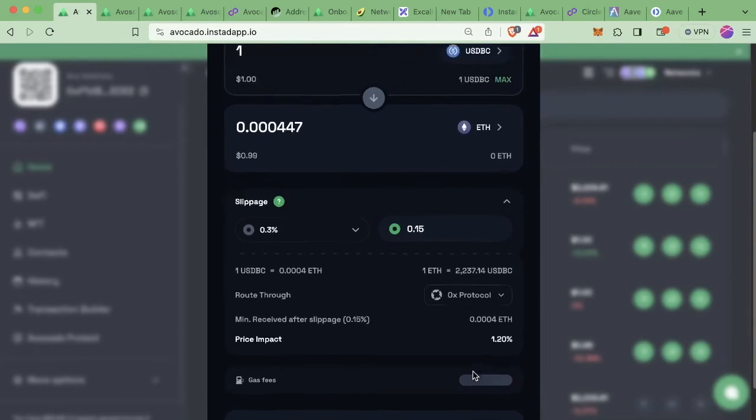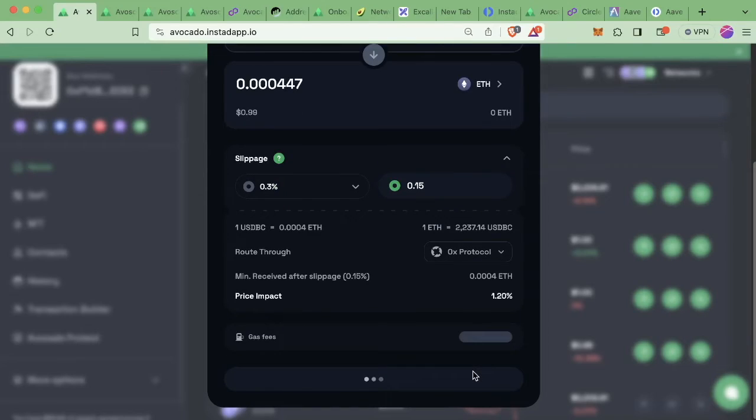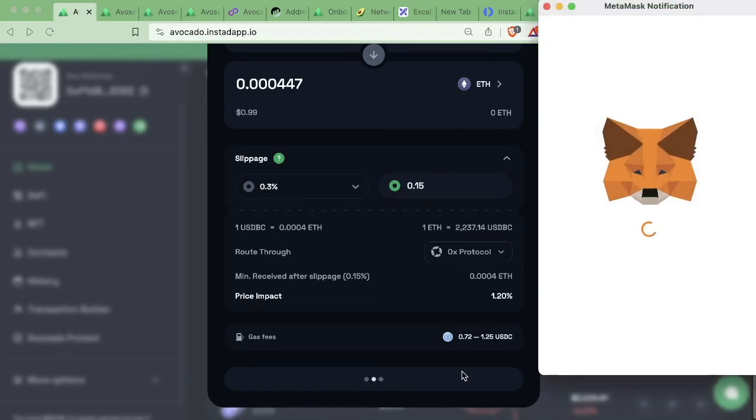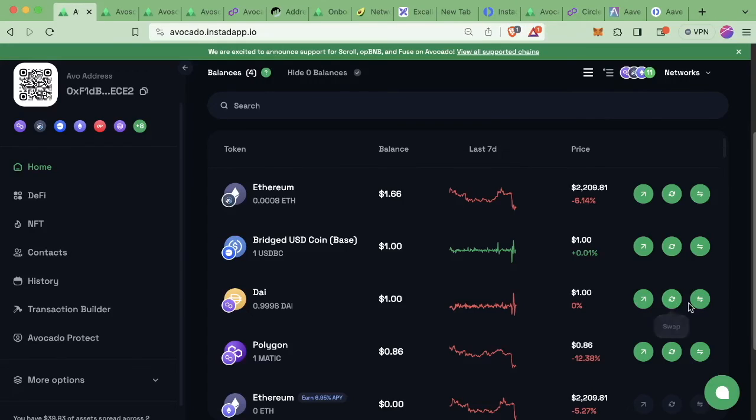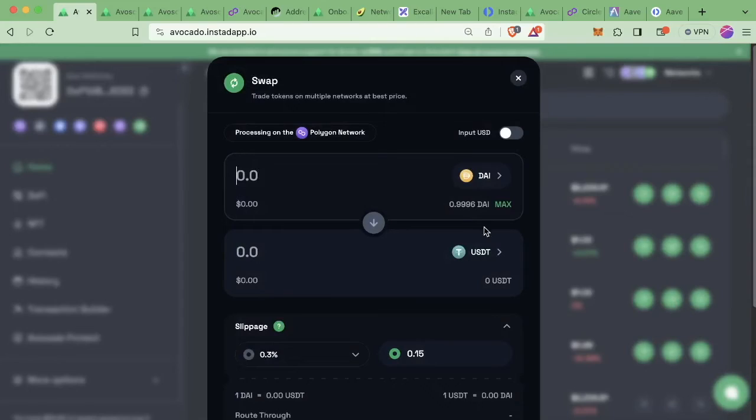It looks just like this. Nothing too crazy. And then we get the signature request. Okay. But let's try on Polygon, which has the Protect feature.